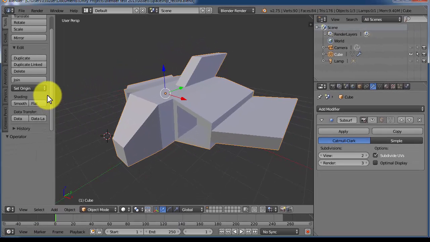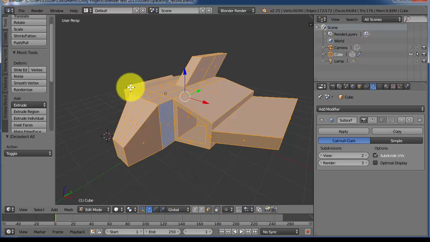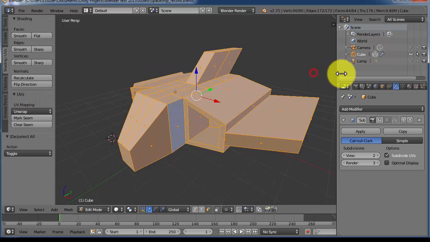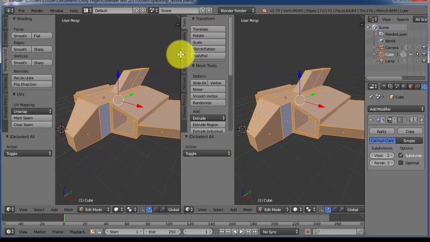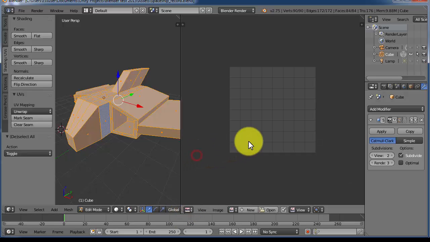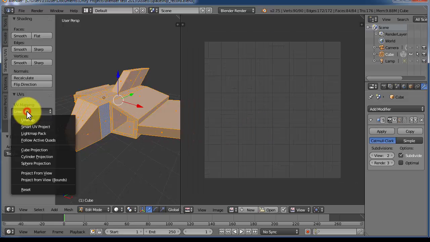So again, I'm going to go into edit mode and select faces and hit A A to select all the faces. So all the faces are selected here. Go to UV mappings and I can unwrap this. I'm going to first redo my windows a little bit. I'm going to open a new window here and switch this from 3D view to UV editor and zoom in a little bit. Okay. So now I'm going to try some unwrappings.